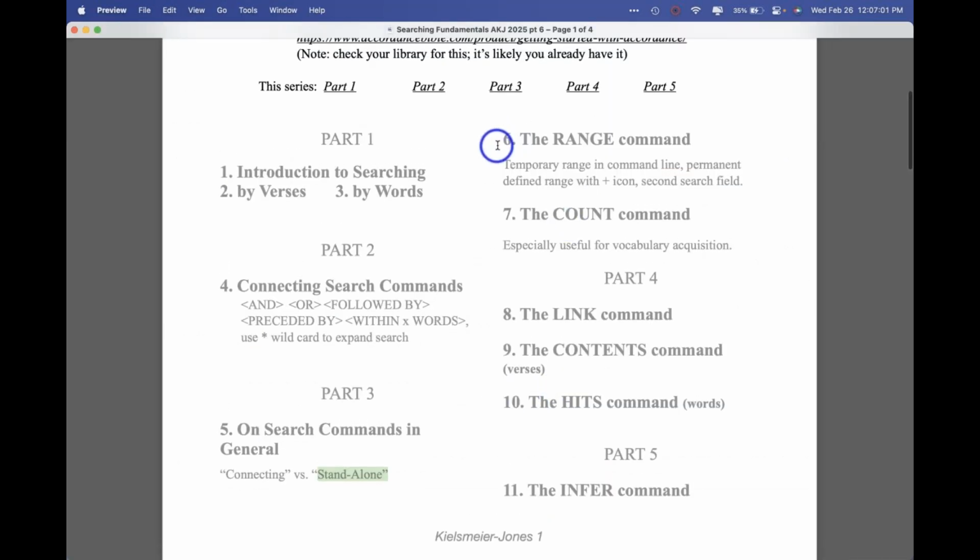So we did the range command, which narrows what you're searching. So you can just search the Gospels, or we talked about how you would search just Paul's letters. We talked about how you would search John's writings, and those are not contiguous. You've got the Gospel of John, you've got 1st, 2nd, and 3rd John and Revelation. How do you do a search for all of those? That's the range command. We talked about the count command, which is to do with word frequency.